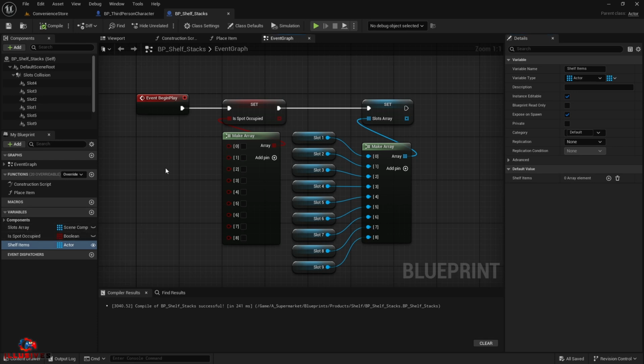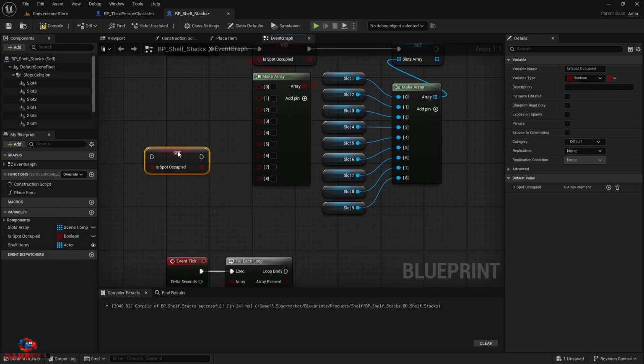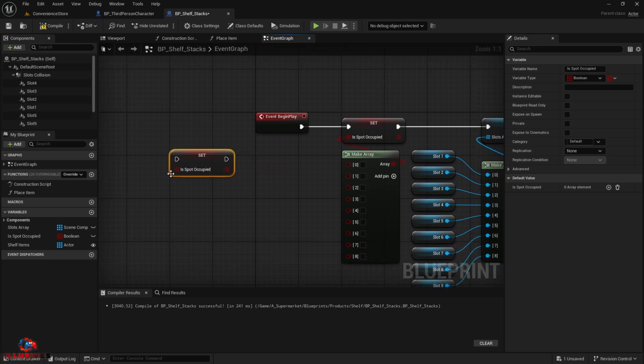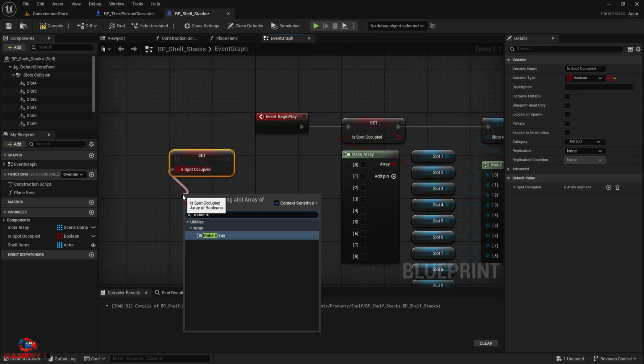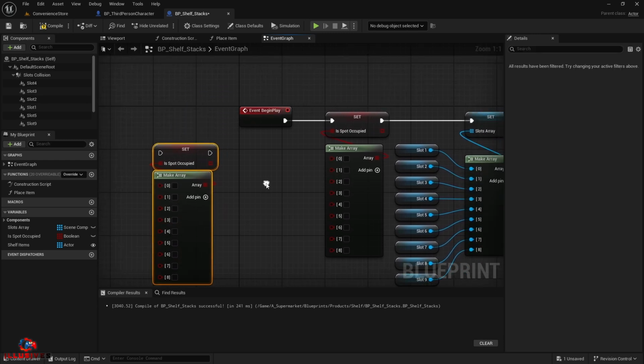Then let's come to event begin play. First thing is drag these, set. I'm doing side by side so that you can see what I did. So make array. So you got your array. After that, just see how many slots you have. We have 9. So the calculation will be from 0 to 8. So just take 8 slots and just connect this here.